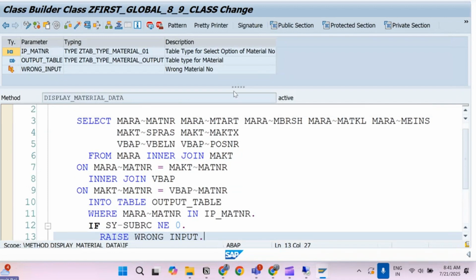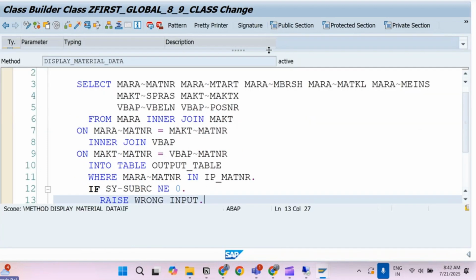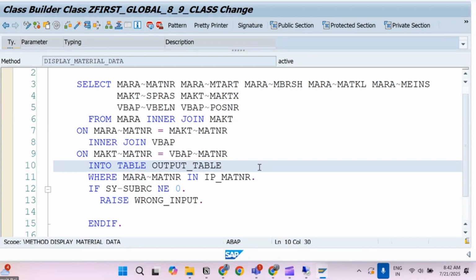Any problem in this logic, any confusion here? Anyone? Any confusion? Any sort of issue? No, sir. Right?